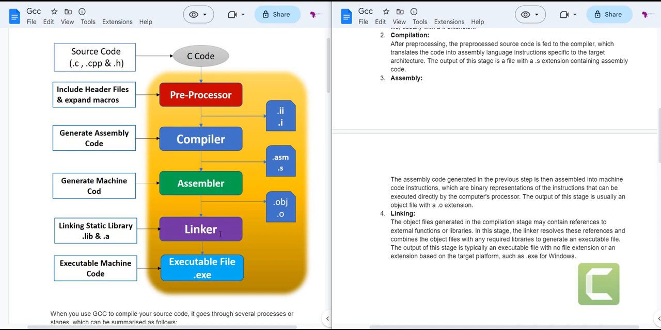So that is the simplest way of explaining the GCC process. And today we're specifically looking at the preprocessor step. So today we are zeroing into the preprocessor step. So let us take a look at that.